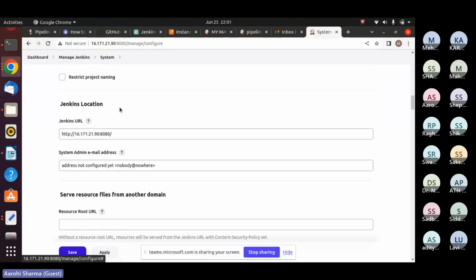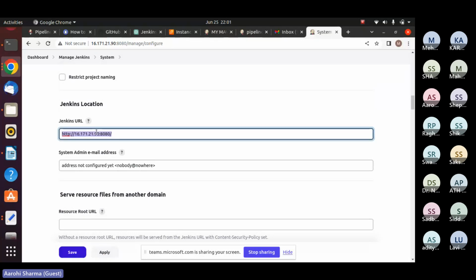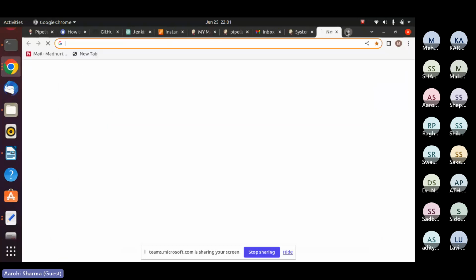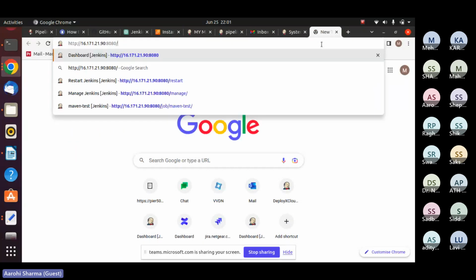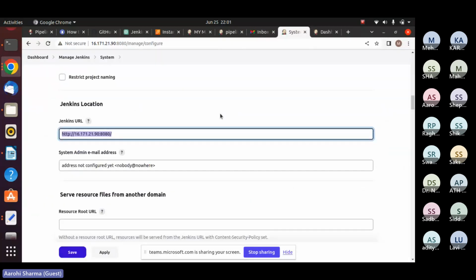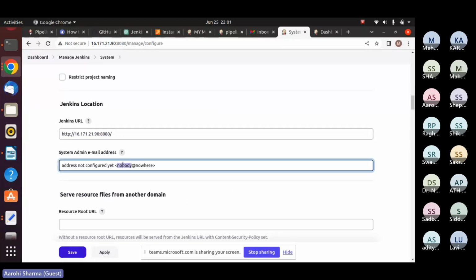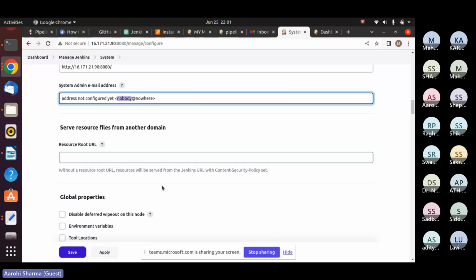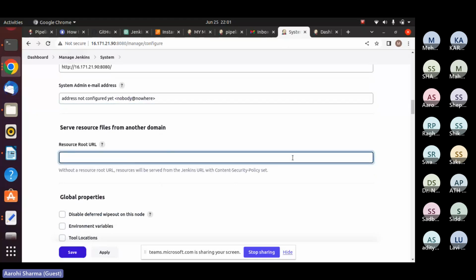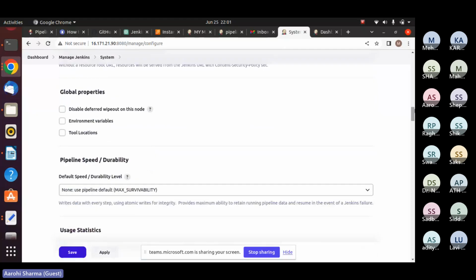Then we have the Jenkins location. This is our Jenkins URL. Why am I saying Jenkins URL? Because with this particular URL, we are able to open your Jenkins dashboard, right? Then the system admin email address, which we haven't filled in. I can pass arohi.sharma@gmail.com. So this is my system admin email address. If I have some resource root URL, I'll put it here. Then we have some global properties, where we define disable deferred wipeout on this node, then environment variables.